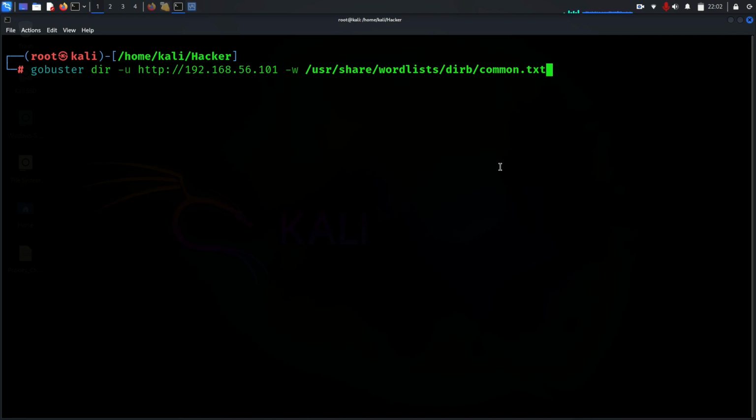Okay, now let me explain here. Gobuster is the tool. This is dir mode, we are doing directory fuzzing. Then -u is nothing but the URL, the website that you give here, and then the wordlist. After 101 there is a slash, and it will compare one by one each word from this text file. Just look at how it performs now. Enter.